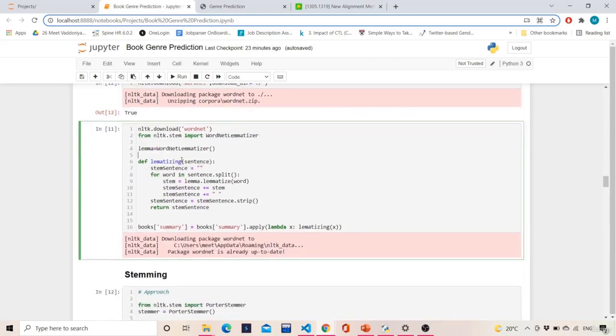So we'll define a function known as lemmatizing. We'll say stemmed sentence is equal to an empty string. For every word in this sentence, we are applying the lemmatizing function, that is lemma.lemmatize of word, right? And then we are adding to this stemmed sentence, and in order to make the sentence look good, we are using stemmed sentence plus equals white space, so that the sentence is properly organized. And if there are any extra spaces left, we will remove them with the help of the strip function, and then we'll return this stemmed sentence.